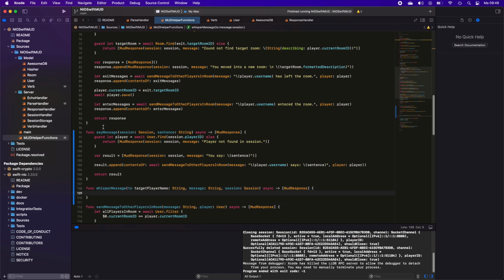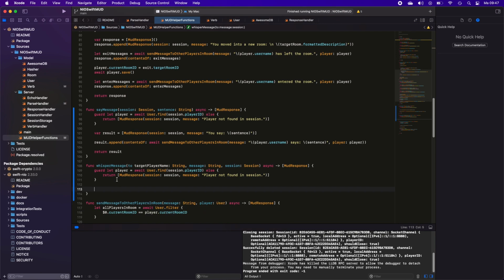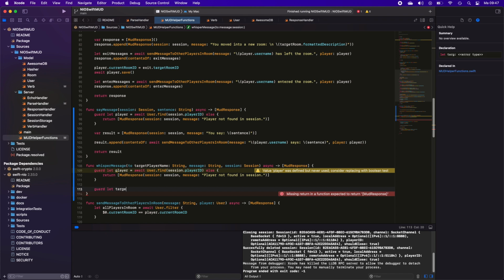The first thing we need to do is the same as before, we need to get our player. But now we also need to get our target player. So we'll try and find one. We'll have a target player, and this will be a user. Do we have a find for user ID? We do have a filter, I think, where the username equals the username that was sent in.